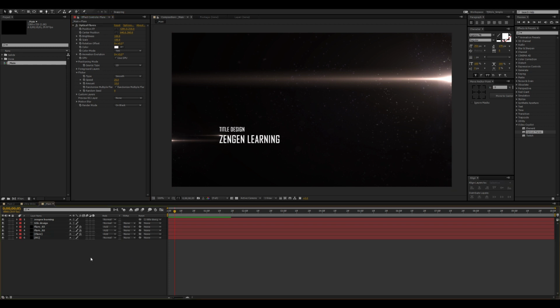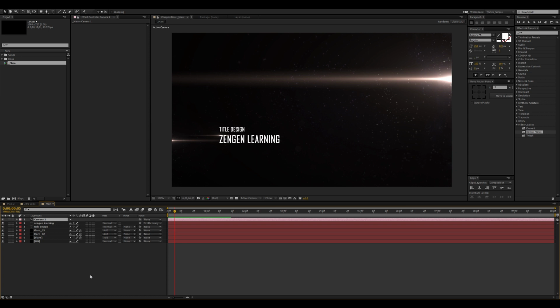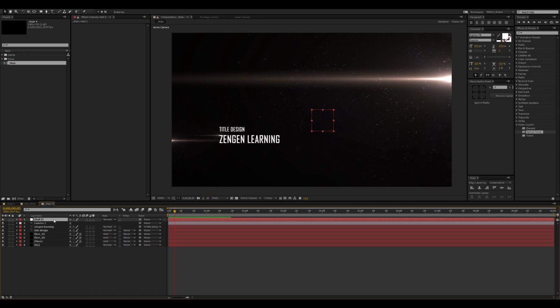So I'm going to create a new camera, press Ctrl Shift Alt C, that's a keyboard shortcut, and we'll keep this to about 35 mm. That is great. I'm going to create a new null object, so Ctrl Shift Alt Y. I'm going to rename this to camera controller. Right? Make this into a 3D layer and parent the camera to the controller.